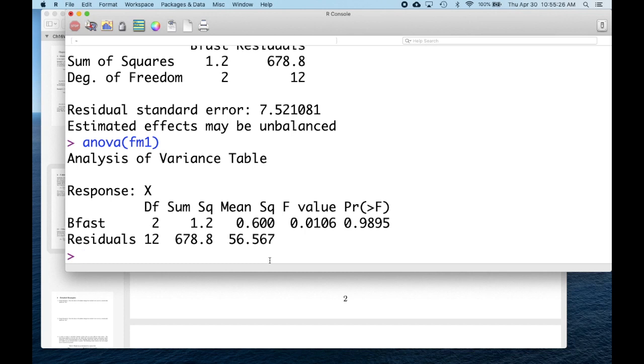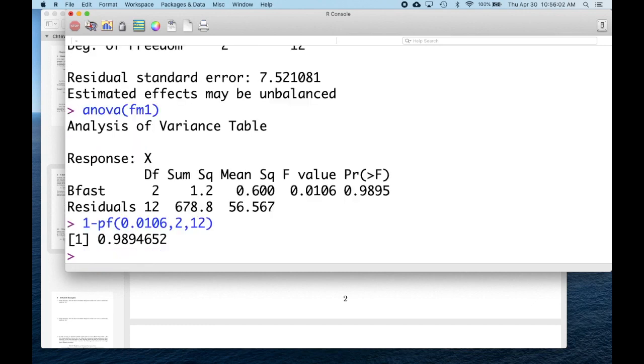If I wanted to compute this probability, if I know the F statistic but I don't know the P value, I can use, just like pnorm, pt and pbinom, except here we have an F distribution. So I'm going to do pf, and we're going to look at 0.0106 with 2 and 12 degrees of freedom. This is going to be the cumulative probability. What we really want to know is 1 minus that. And so that's going to be our p-value, right?